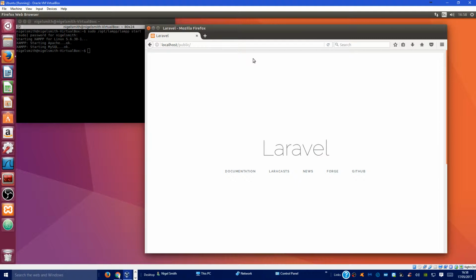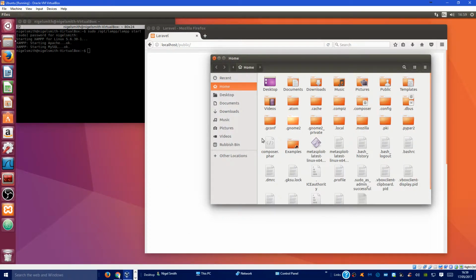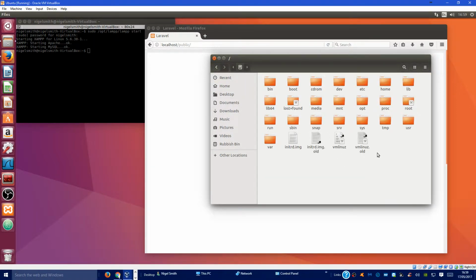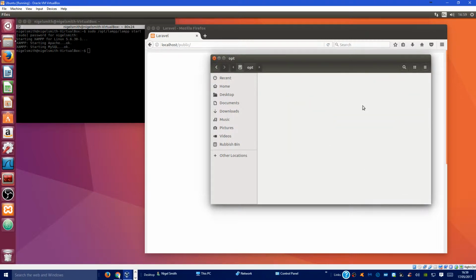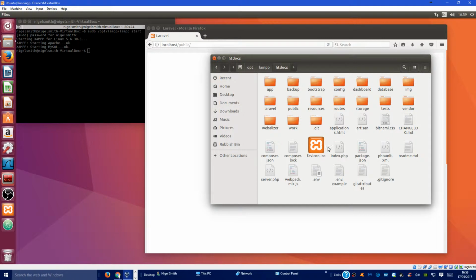Now the initial issue I had, after I installed Laravel and went to the public folder, was a blank white screen. I thought, what the heck's going on here? So let's take a look at the directory. I'm going to navigate to the Laravel directory now. That would be LAMPP, XAMPP, htdocs. Now there's Laravel installed.